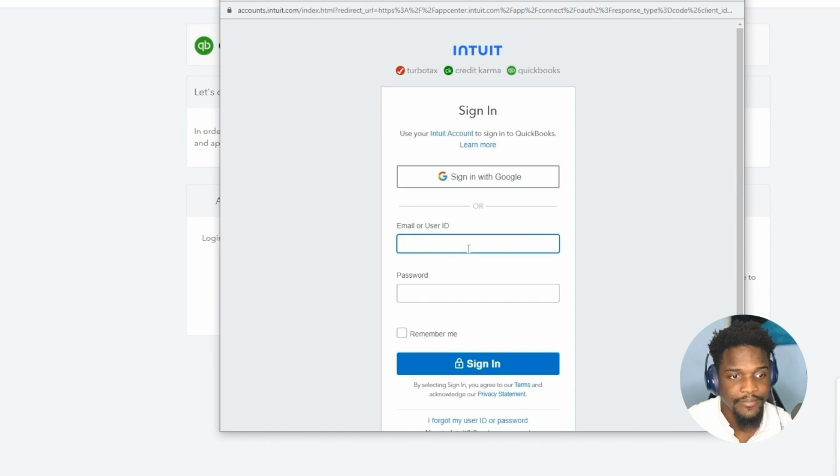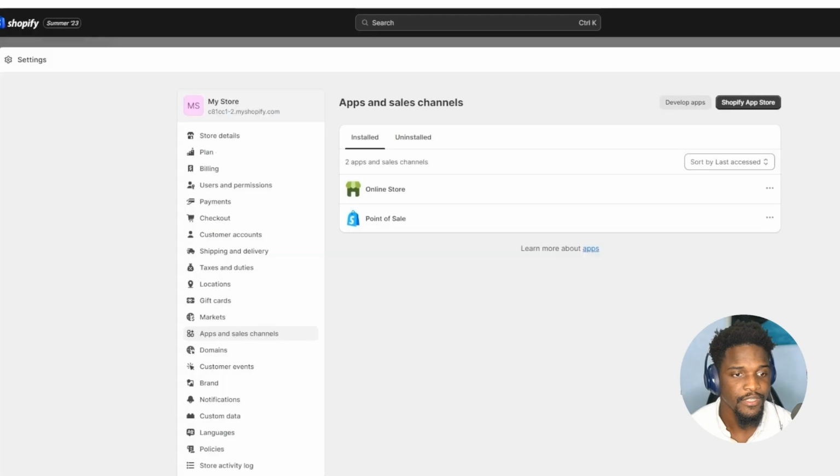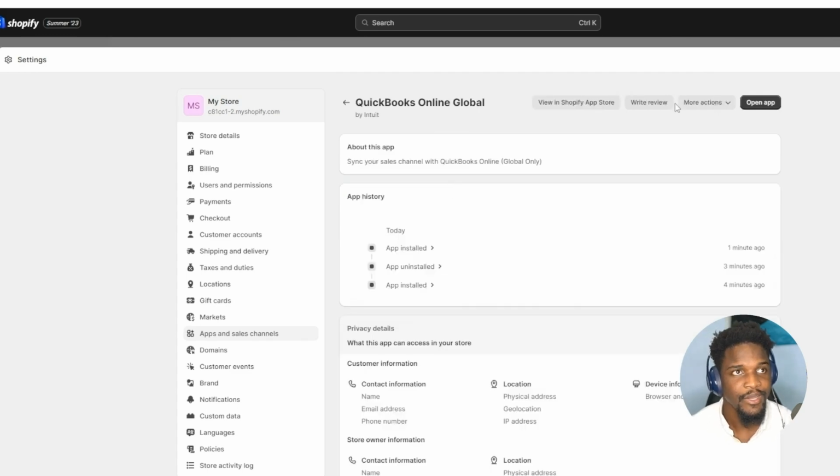So basically, I'm going to sign in, and I'm going to show you guys what happens after you sign in. After you're done signing in, you're going to want to sync the data from the two platforms. So you're going to go up here in the apps and sales channels and refresh it. You're going to see QuickBooks Online Global shows up now. From here, you're going to click on the app that just appeared, QuickBooks Online, and then we're going to want to sync Shopify and QuickBooks together.